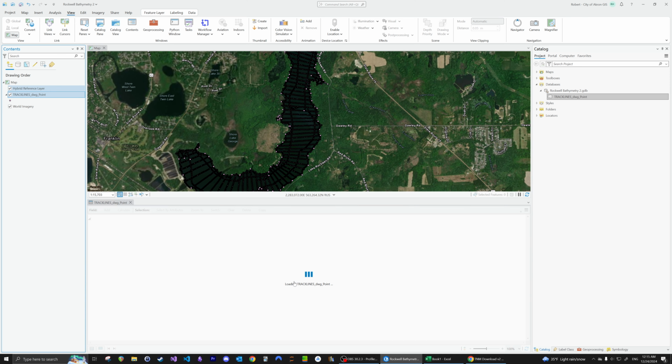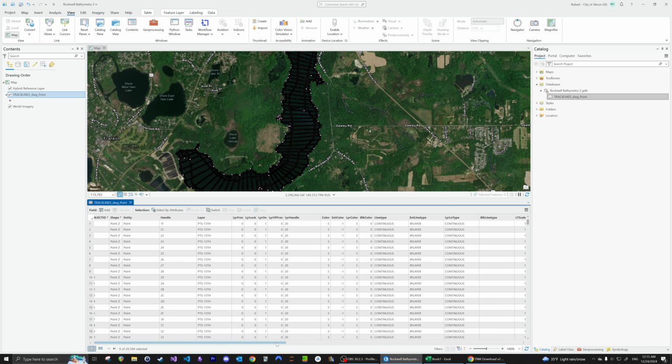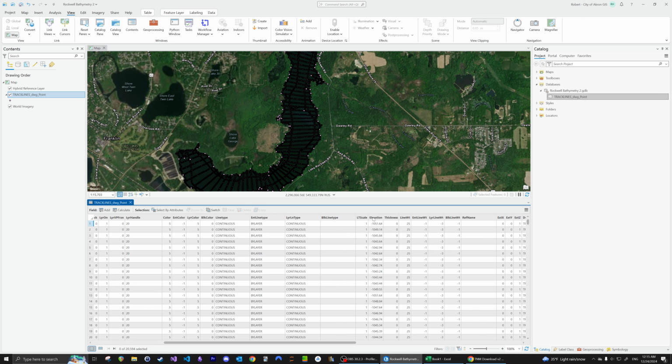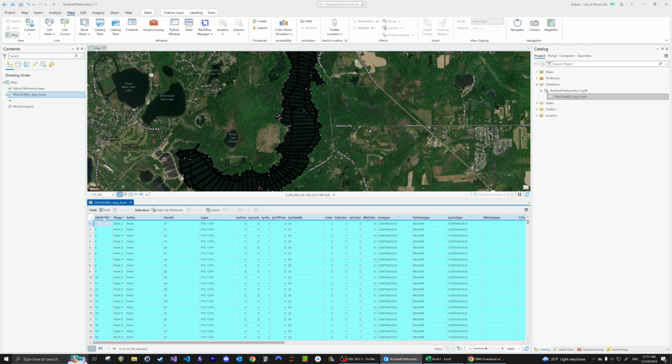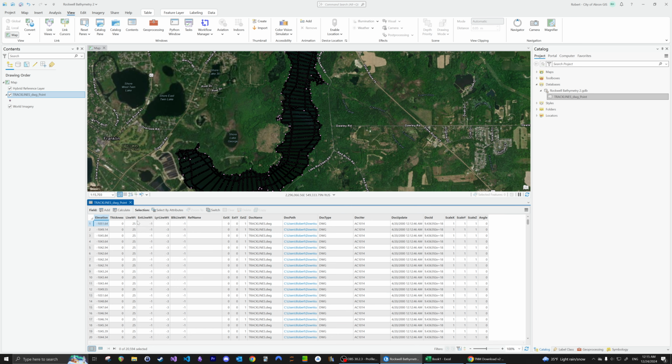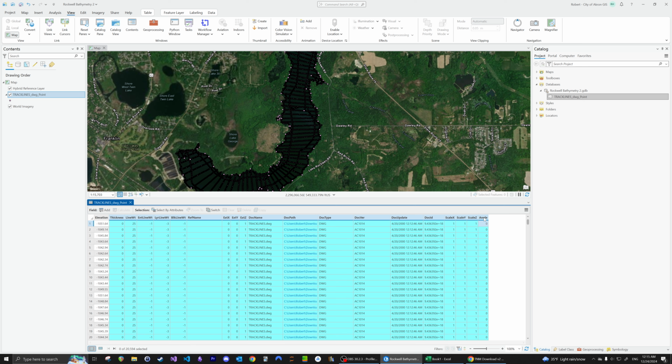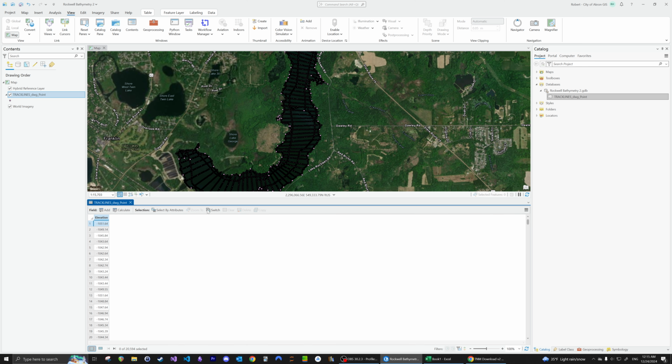And if I open the attribute table, the only column I'm really interested in is elevation right here. So I'm just going to hide all the rest of these columns real quick. So I'm going to hide those fields and hide all of these fields.